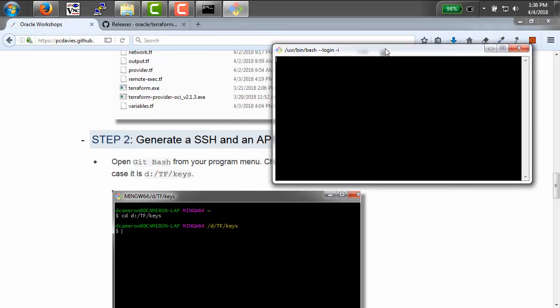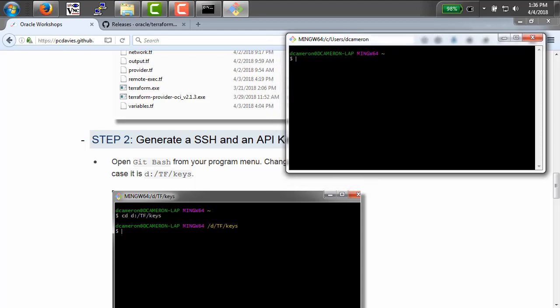You could use puttygen as well, but puttygen doesn't generate PEM format keys. Git bash actually does both SSH keys and PEM API keys. So it's become my new favorite tool for key generation. It uses the Linux commands, which I prefer to a GUI.